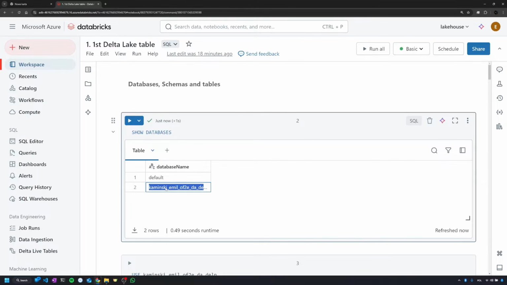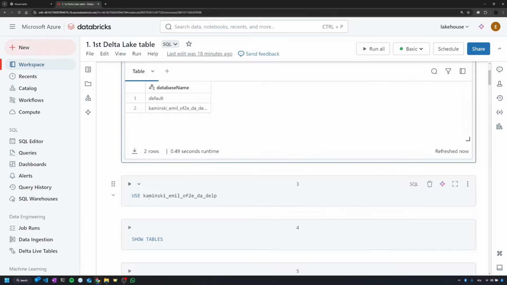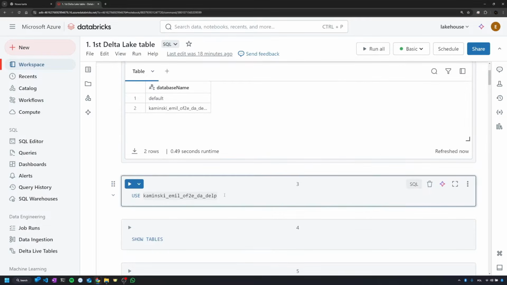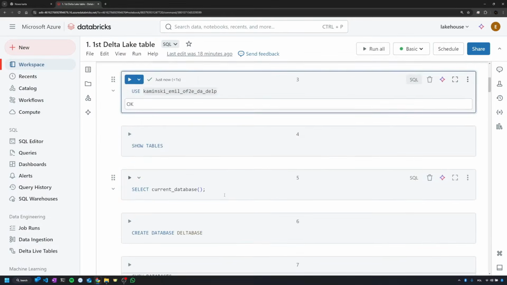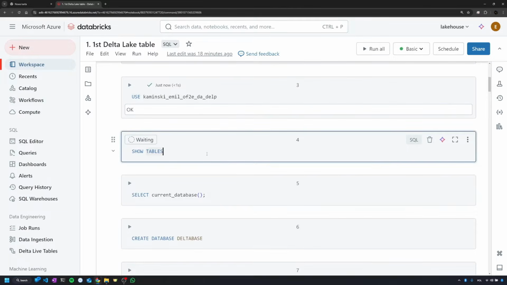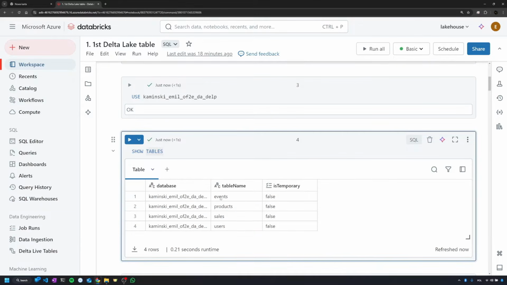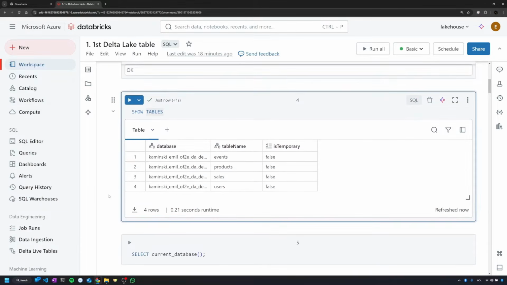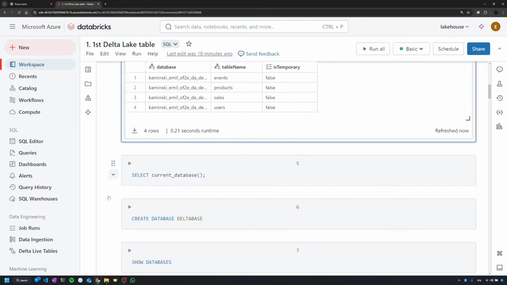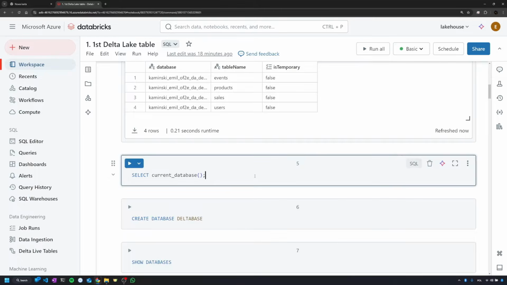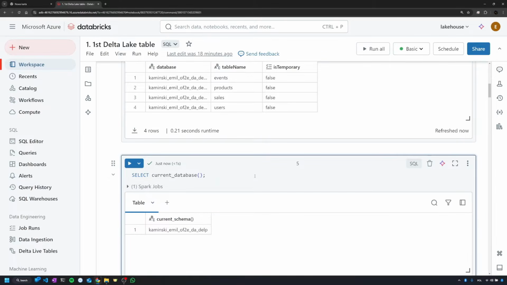And here is some additional database which I don't even remember what's inside, created a long time ago. I can see the tables in that database by switching to it using use and the name of the database, like over here, and then running the command show tables. So Control Enter. As we can see, I have 4 tables over there. If I forget what my working database is, I can always verify it by running select and the function current database. This will give you the information about which database or schema I am currently using. That's the name of it.